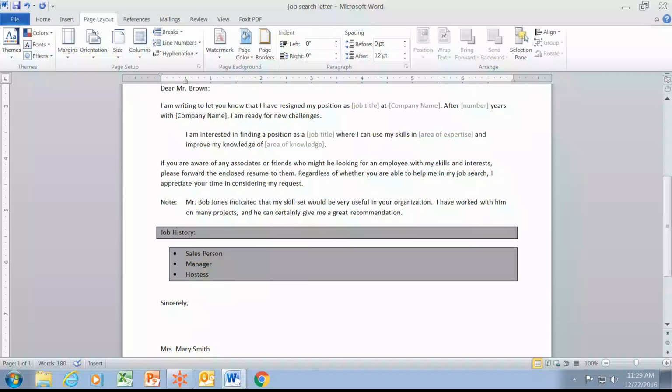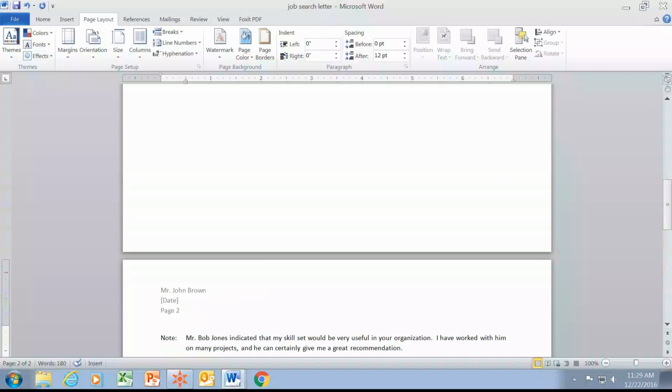So I want you to press and hold the control key and then press the enter key. And you have now just created a page break. So you can see now it says we're on page 2 of 2. Now this document has what's called a header that's already been created.